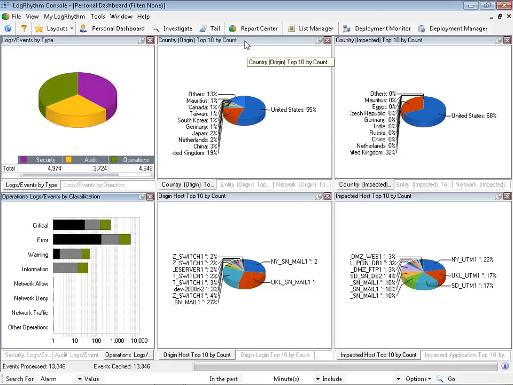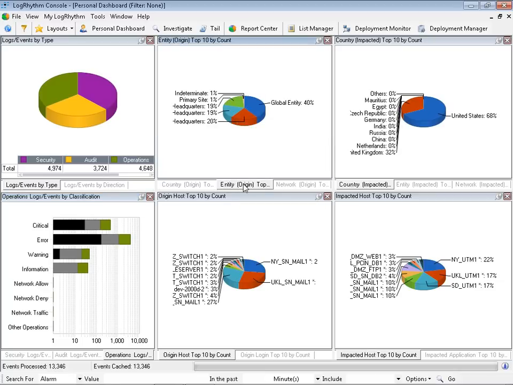Some other information that we provide around every log. If I go now up into the middle column on the top, I see country of origin top 10. So here, for all of my events, I can see the top 10 countries events originated from. I have a tab next to that, which is entity of origin, and that is the entities the events originated from. In LogRhythm speak, an entity is often a physical location.